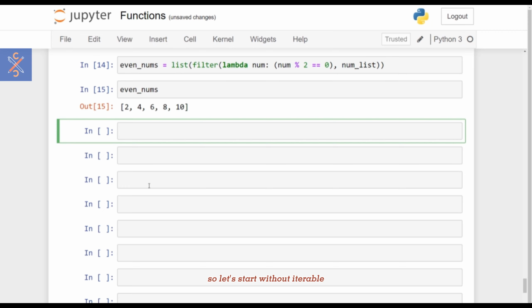So let's start with our iterable, and we'll define this as a list called odd_nums, and we'll set this equal to odd numbers from 1 through to 15.